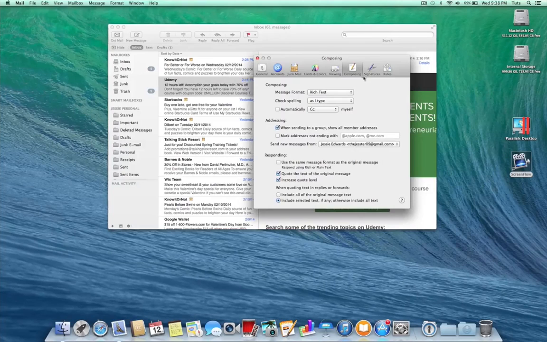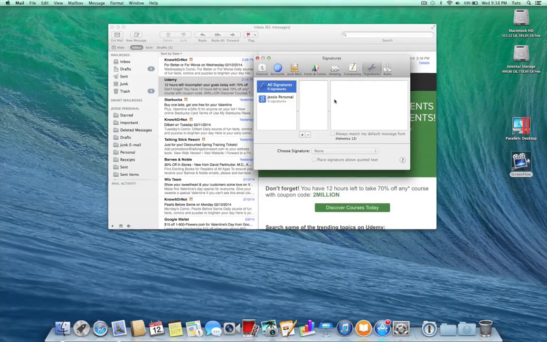A big thing that we use in mail quite often is signatures. In Mac, you do this in this preference pane under signatures. Here you'll see I have 0 signatures set up.